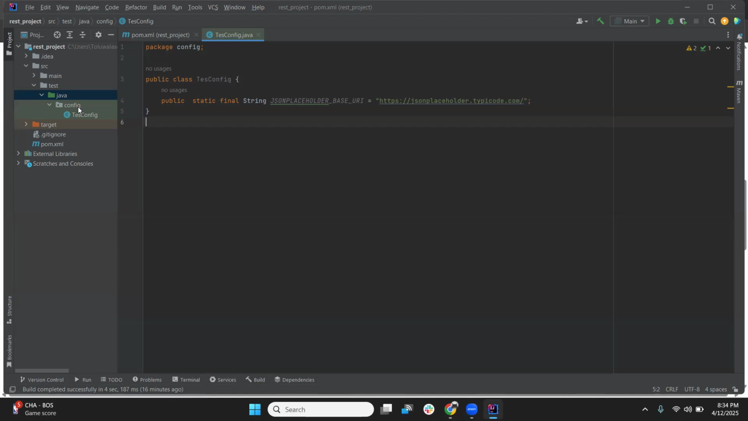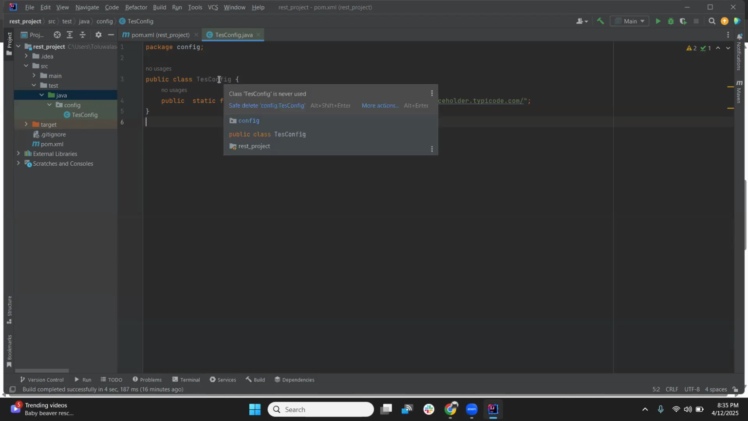So here in this configuration package, I declared a file called TestConfig. Inside TestConfig we have the class TestConfig. And inside this class, we are going to declare a variable. It takes in public. Public means it's available everywhere. Anything can access it.